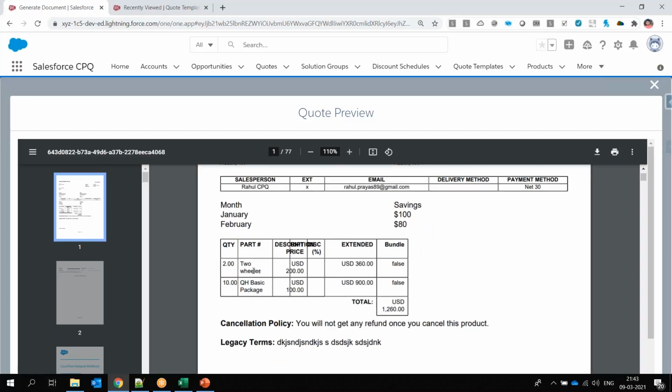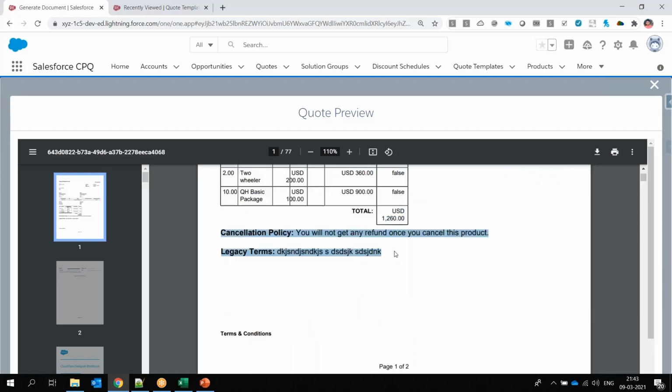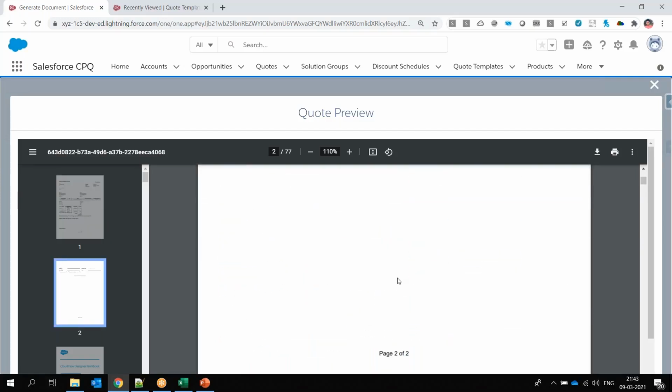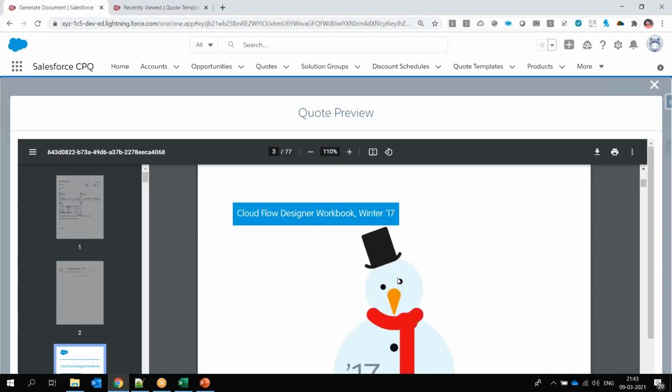You can see the quantity is 2, your product name is two-wheeler and Quick Hill basic package. What is my price? What is your extended price? And whether it is a bundle product or not, and your total amount is this. You can add your terms and conditions here. You can even add a signature part. So these are the different things. You can add whatever you want.